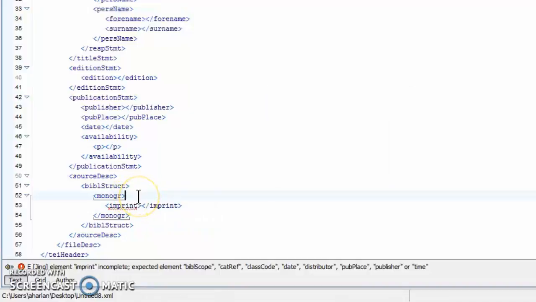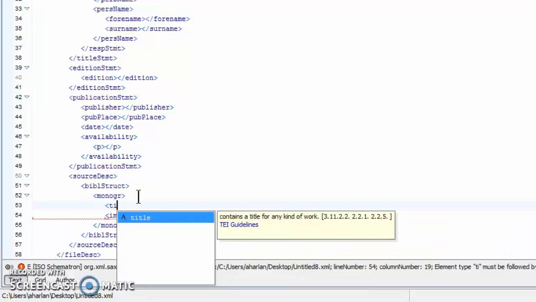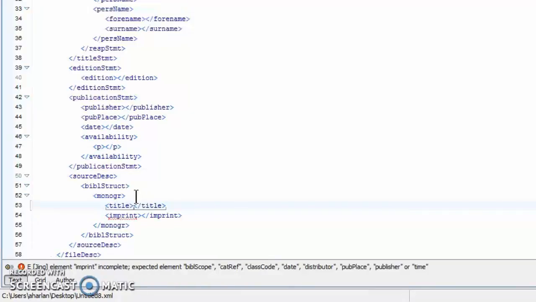Since we don't have the author information or the title information, go ahead and click enter after the first monograph tag in front of the imprint element and hit your greater than symbol, and we want to do title first. So go ahead, and that's the title element. Type in TI, it should appear, and hit enter. Next we want to do the author information.